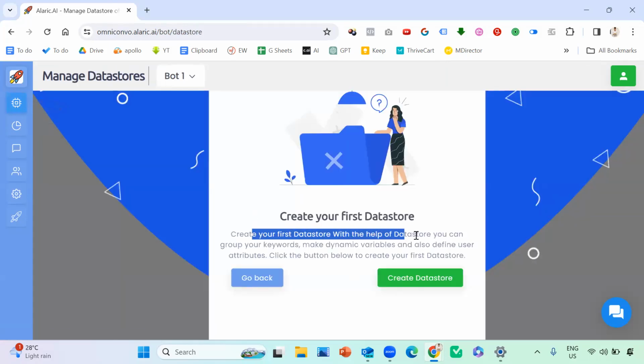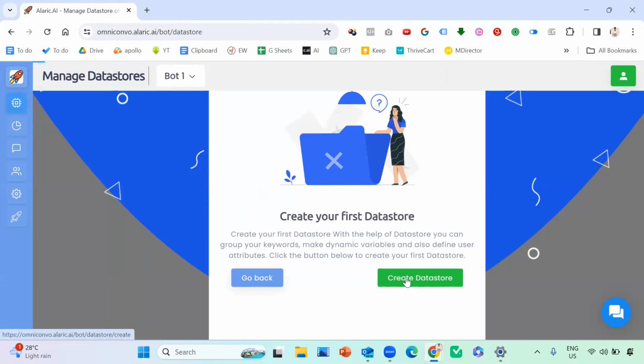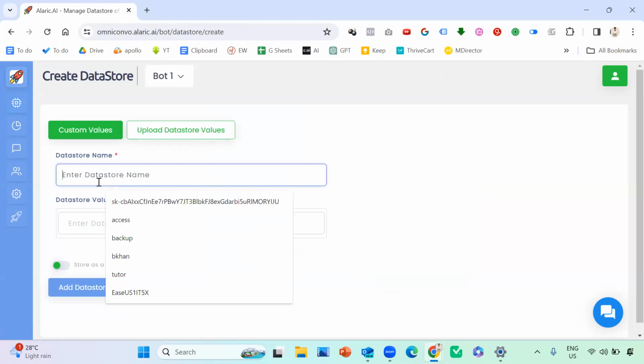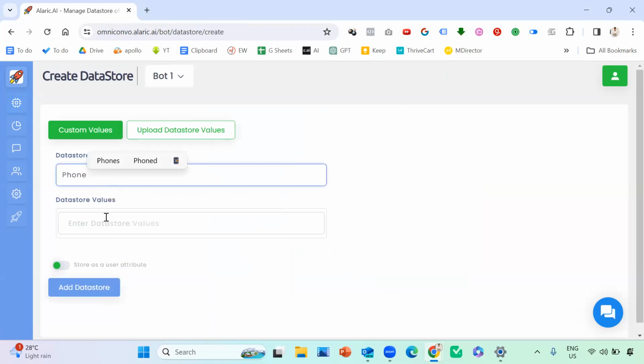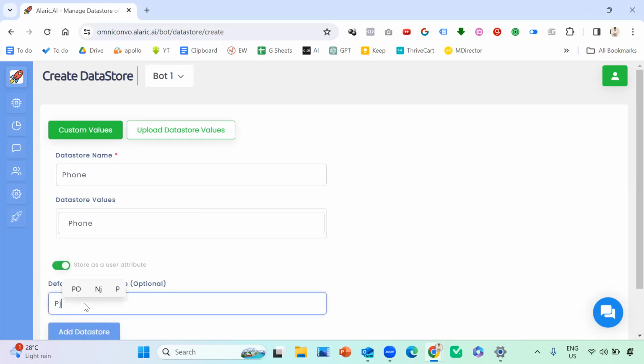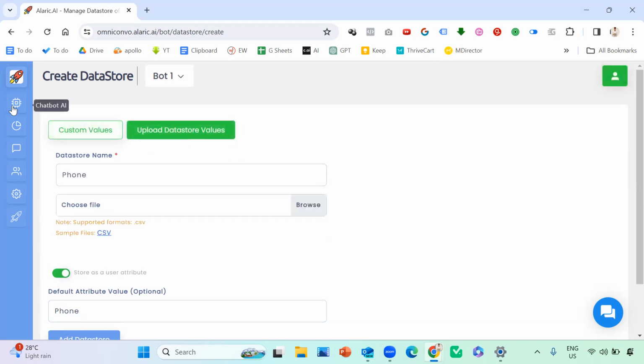This is where you can group your keywords, make dynamic variables, and also define user attributes. Click the button below to create your first data store. You can go and explore. Like I can say phone, for example, and then data store as a user attribute phone. Then add data store. Or you can upload data store values.